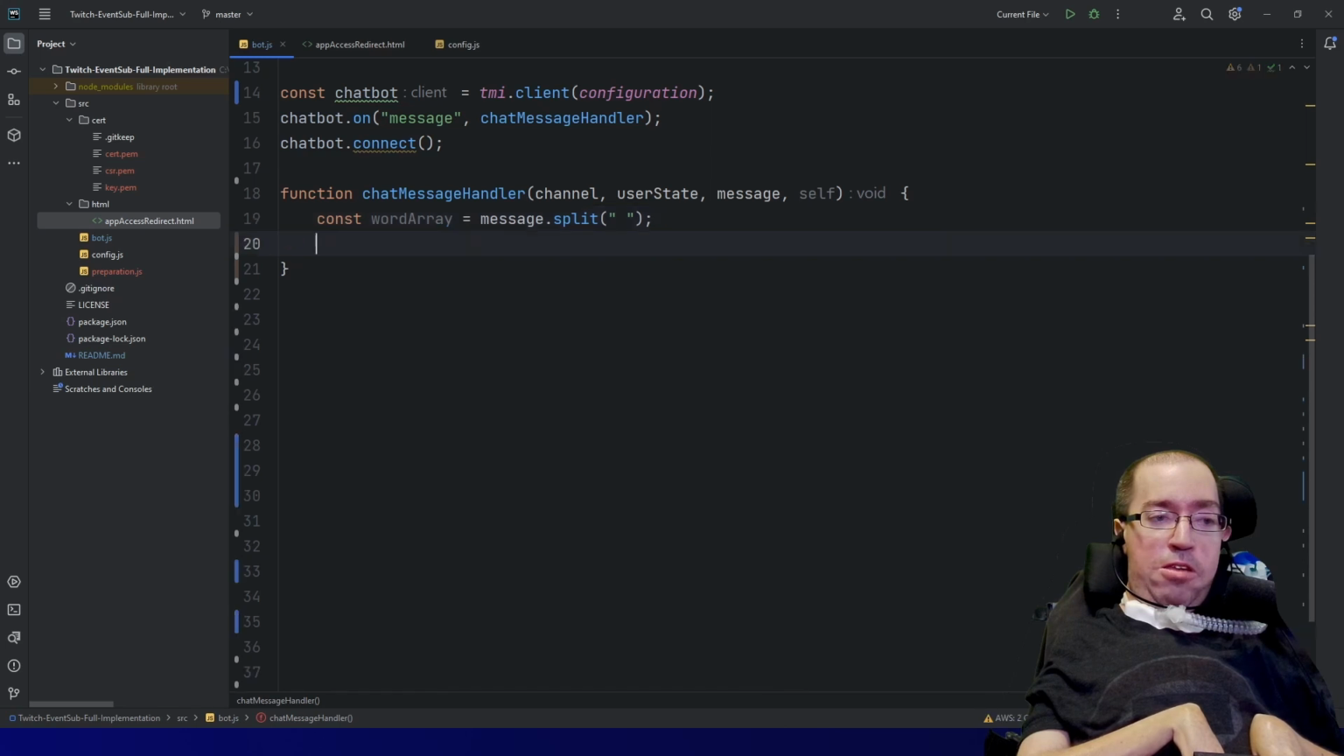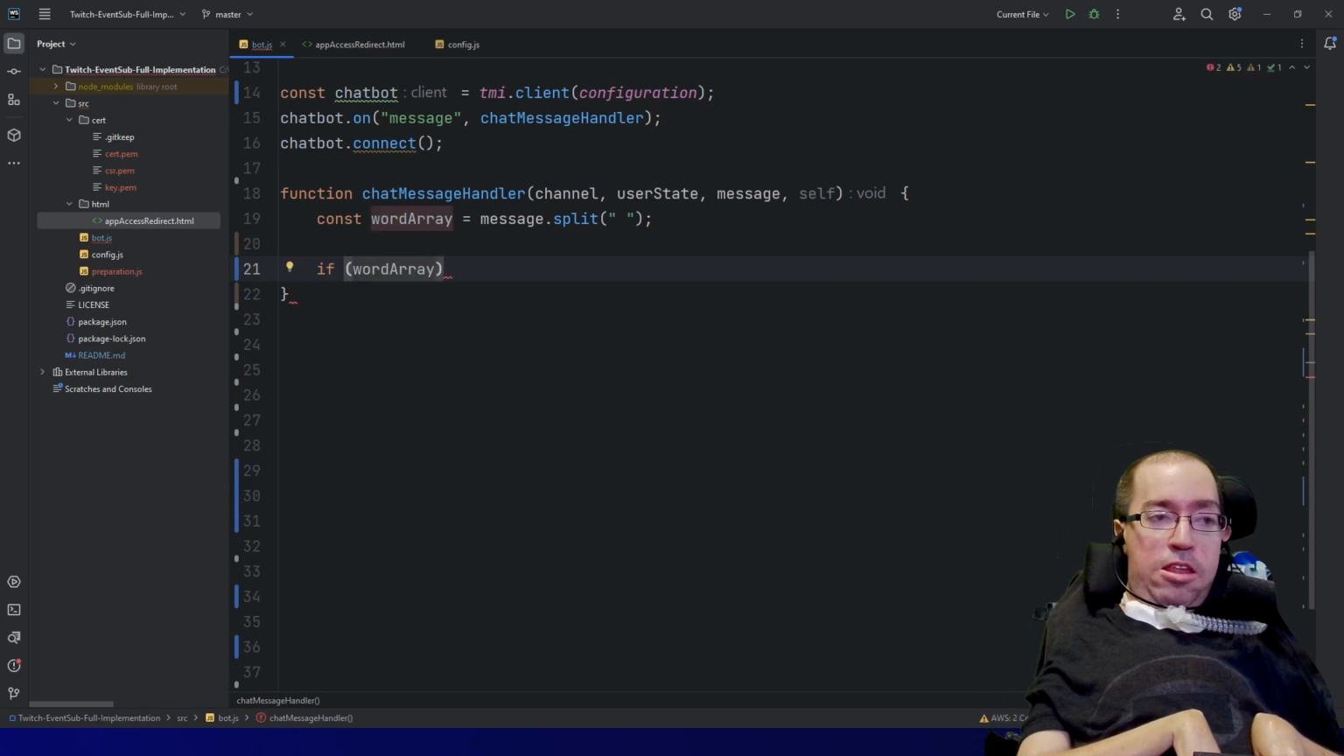So next up, we need to set up an if statement. We're going to say if the word array at index 0, and we specifically need this to be toLowerCase, so that it doesn't matter what format your chat puts this into, this will still run. And if this is equal to a string, "!endstream".